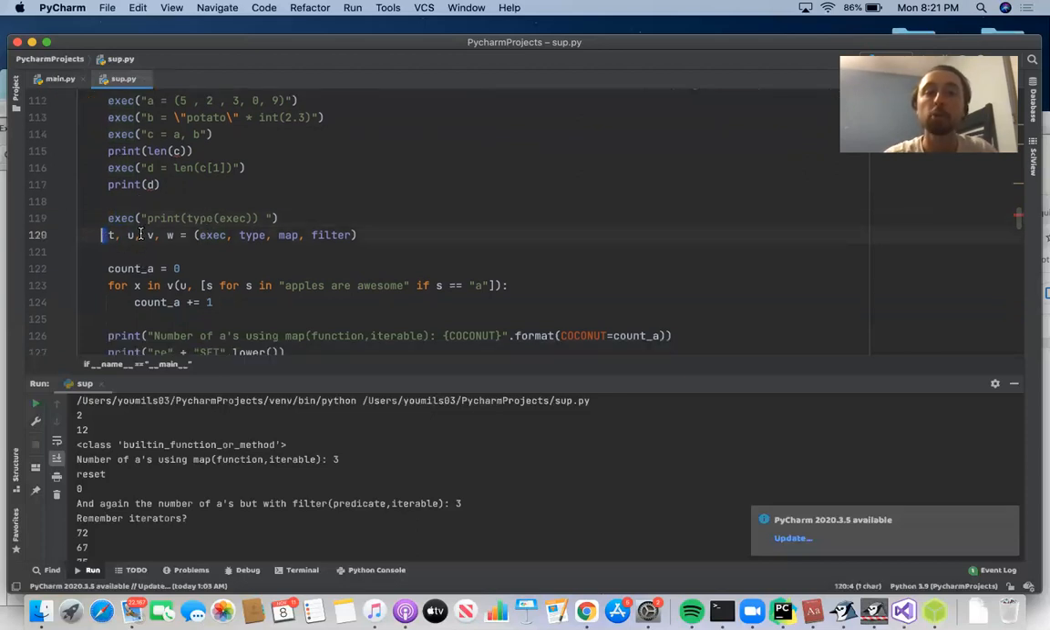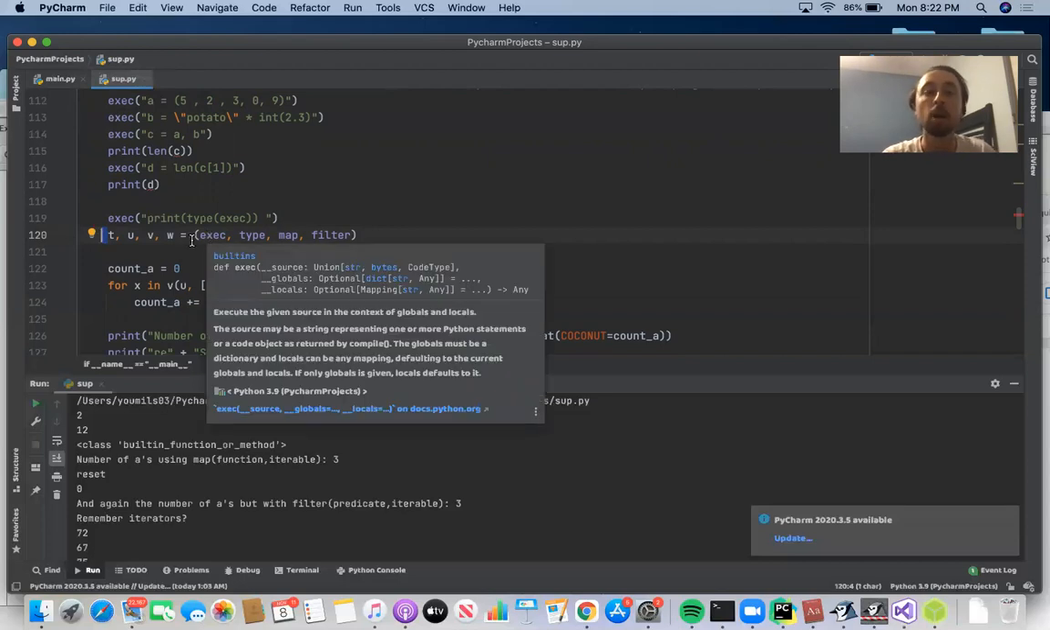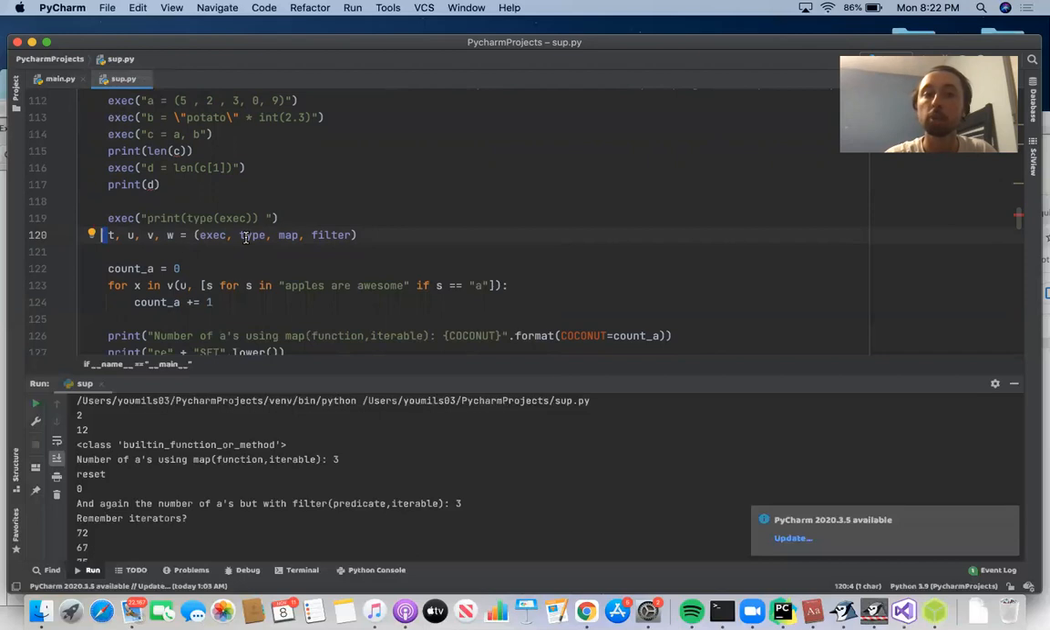So here we do t, u, v, w is equal to 4 functions, it looks like. So t is going to be equal to the exec function. It's like a function reference variable. And then u is equal to type, right? So if you call u of 2, that will give you type of 2. That would tell you that 2 is an int.